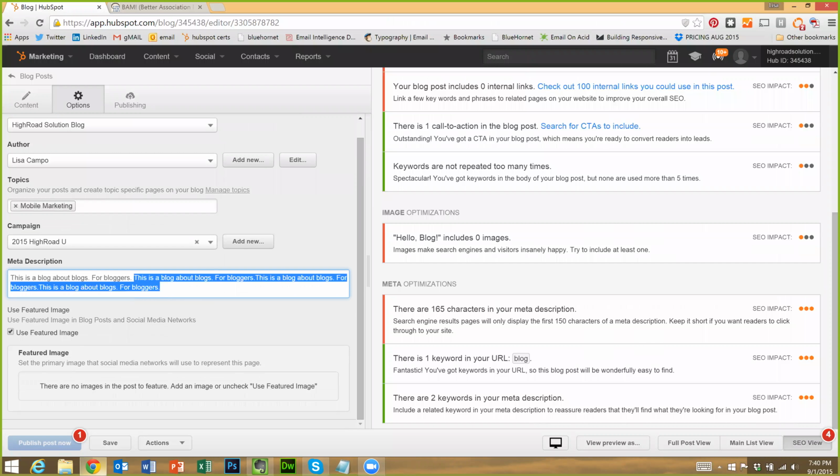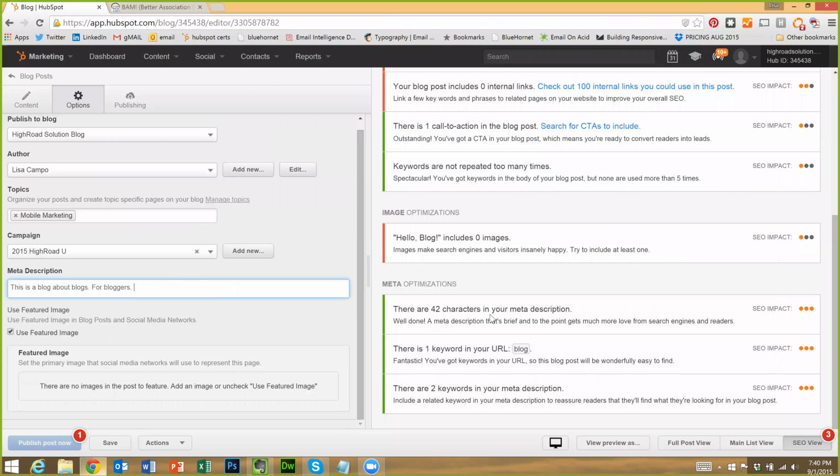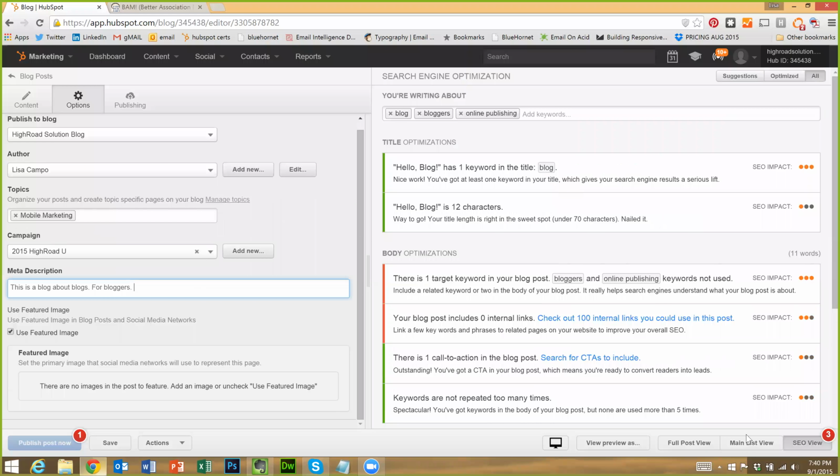So let's just take out all the extra stuff I put in so it'll tell me I'm good again. Then there's a keyword in your URL. So this is in your URL. And there's 2 keywords in your meta description, which is even better. So we're doing pretty good for such a tiny blog. And this is, like I said, just really helpful. If you don't understand SEO that well, it tells you exactly what you need to do.